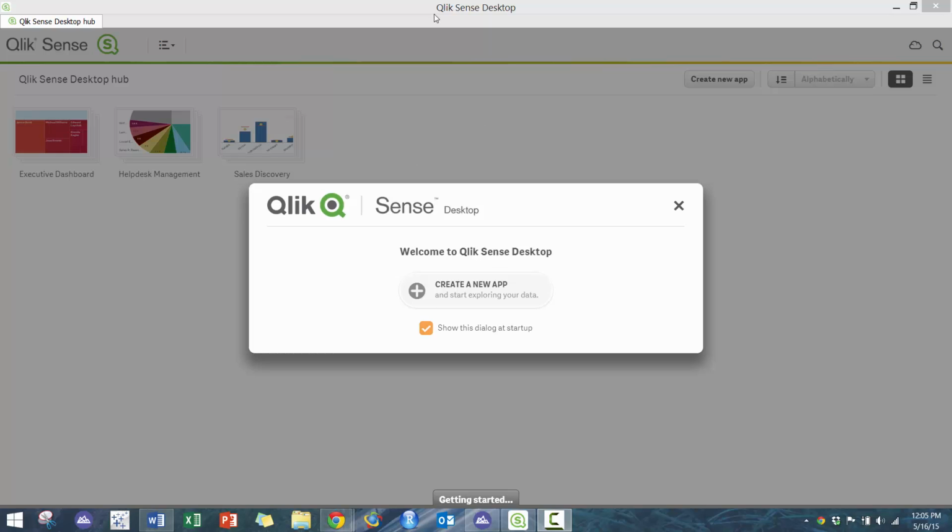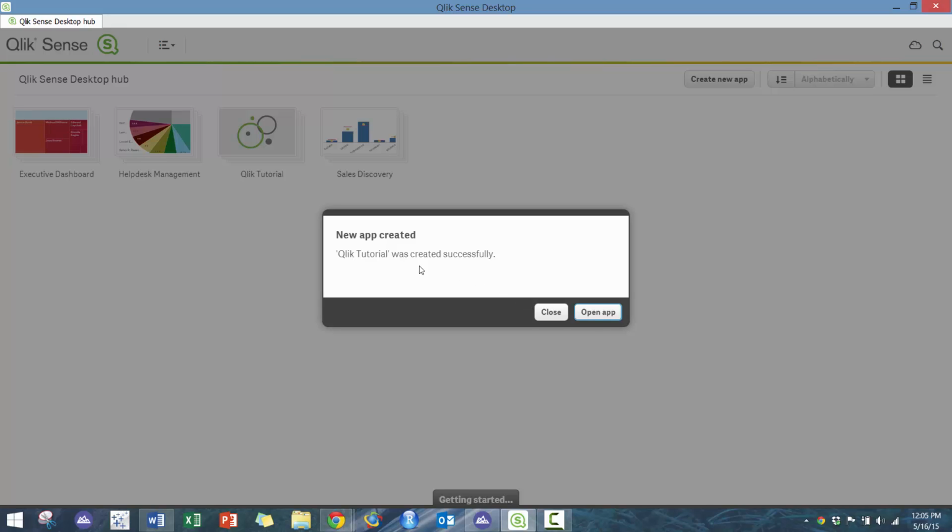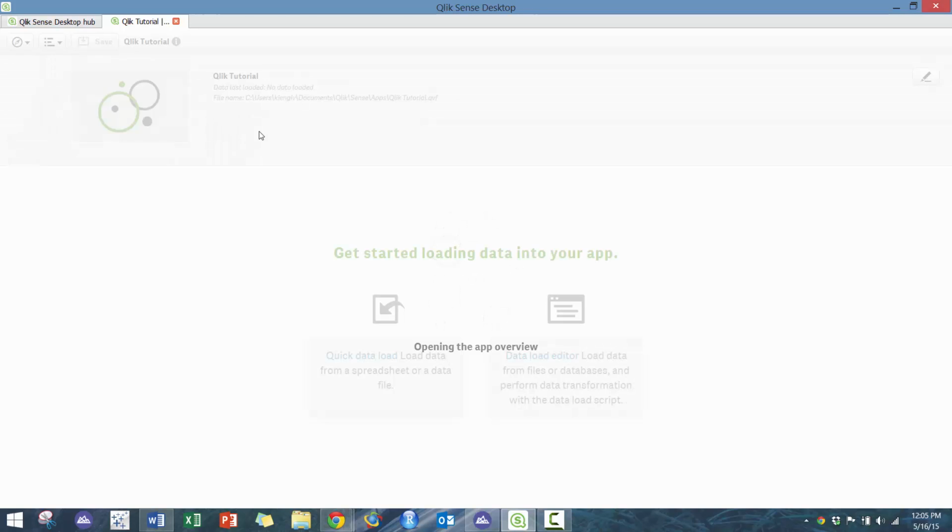So I've opened Qlik Sense, and it's really centered around this concept of creating applications. So here you're going to create a new application. In this case, I'm going to call it, and then let's create it. We're going to open the application. Just give it a second to open.